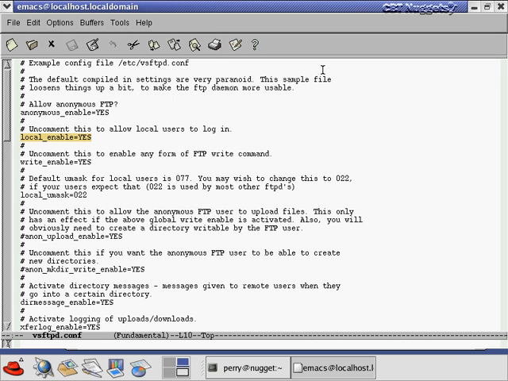Now, that being said, if they get in as Perry, big deal, right? All they can do is delete my files. But if I tried to go in as the root user, then the root user and the root user's password are traveling over the network unencrypted, and that's a major security hole. So normally I would say that this should be set to no, unless there were some extenuating circumstances that you needed to have that.